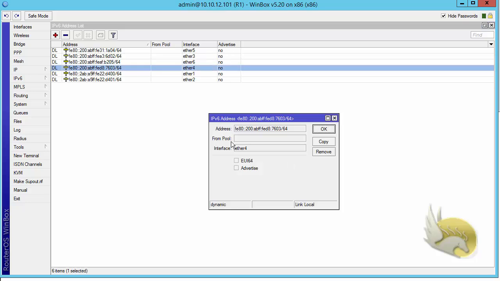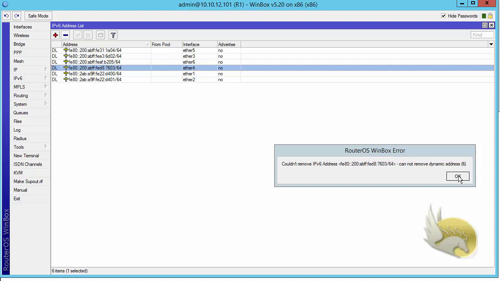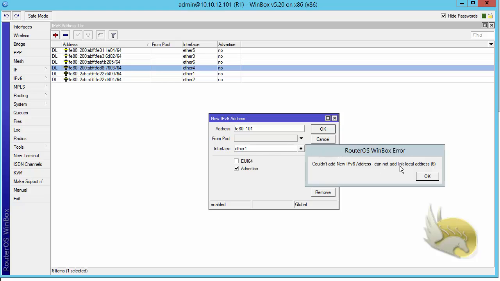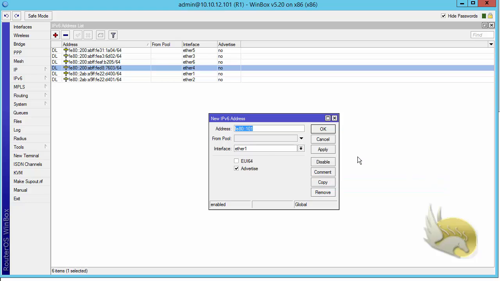If I double click on that, you can see that this is deactivated. This is inactive. I cannot change it. I cannot remove it. And I cannot add FE80, that is going to be a link local IPv6 address, for example 101. If I click on apply, you can see that it tells me cannot add link local address. So link local IPv6 addresses are not permitted to change here.